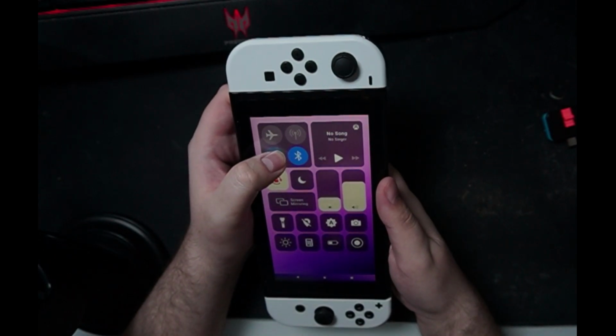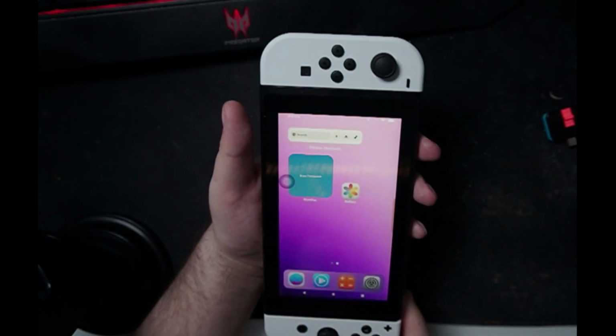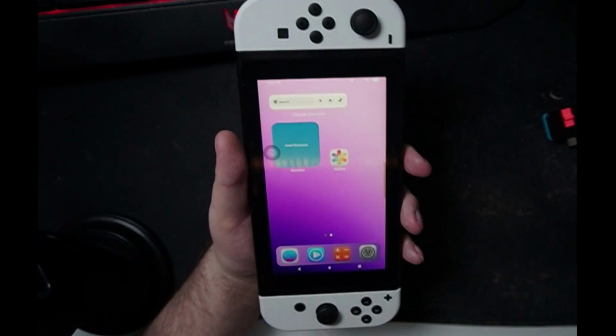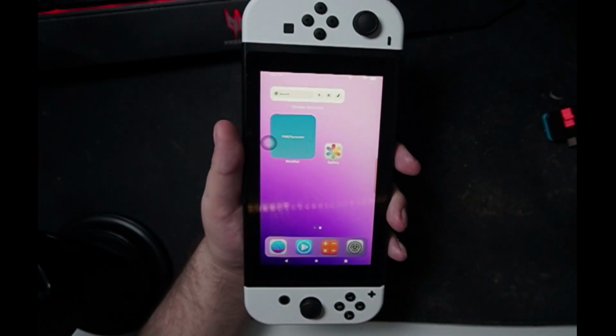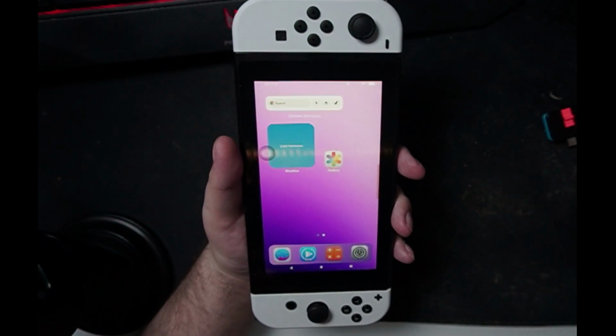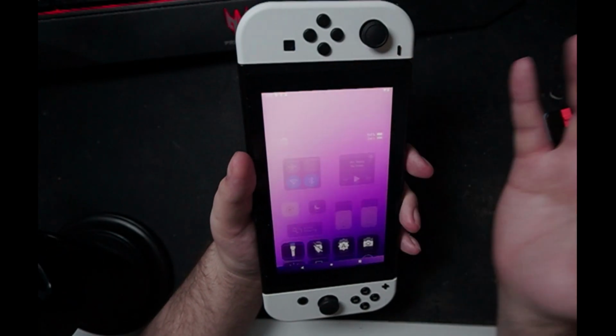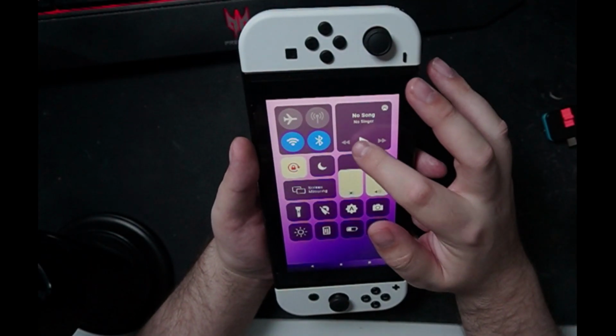Let me see. Does it have 3D touch? It doesn't have 3D touch. Okay, so that's a downside, man. Can you imagine a Nintendo Switch in 2023 that does not have 3D touch? That's the most basic feature you could ask for a Nintendo Switch to have, right? You wish all Nintendo Switches had a 3D touch option.